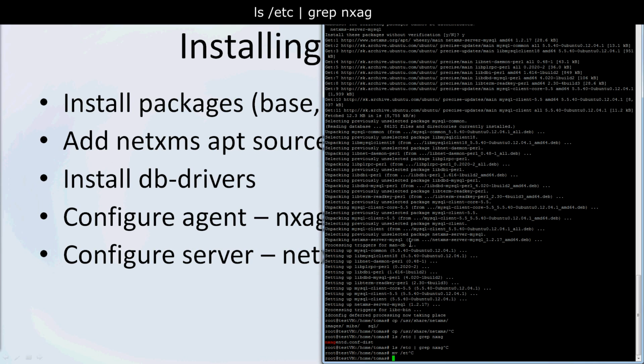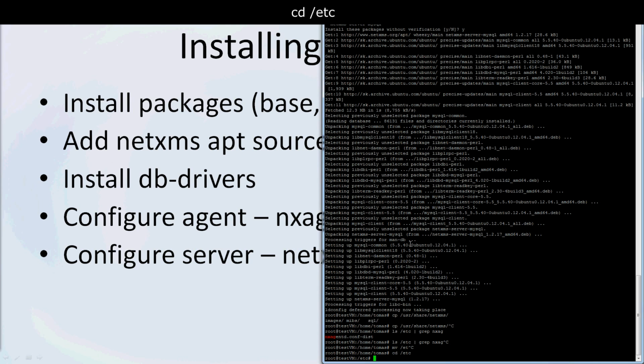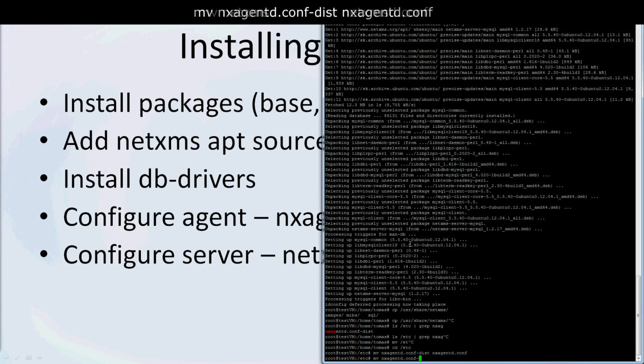So let's rename it. I'll just change my directory to etc, and let's do mv nxagent configuration from the distribution to nxagent.conf, and let's do the same for the netxms configuration.